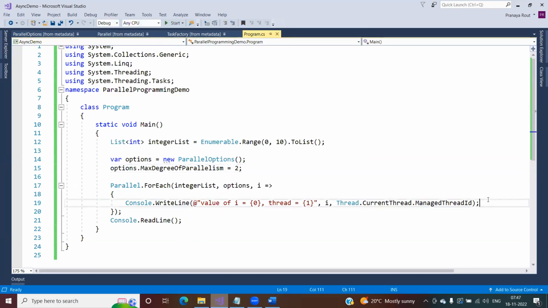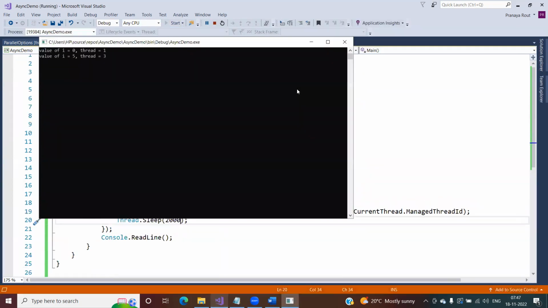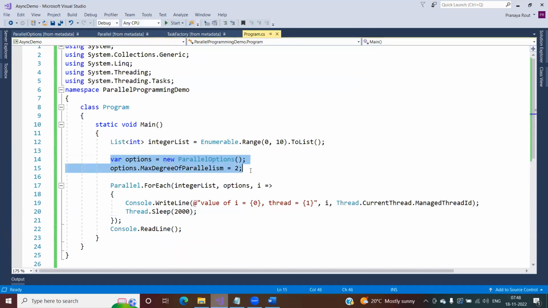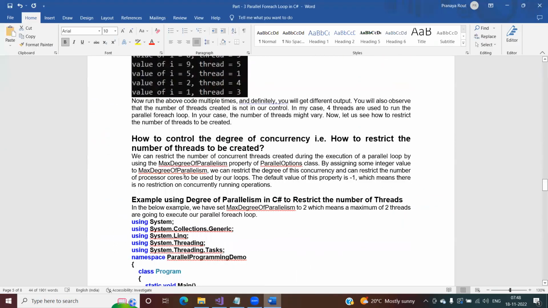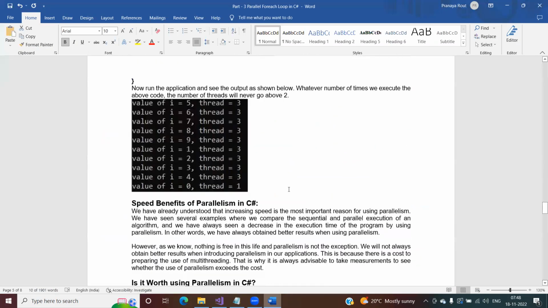Here, if you want to see the output, what I can do is Thread.Sleep, and I'm putting 2000 here so that you can see the output. A maximum of 2 threads at any given point of time is going to execute your application code. So this is the use of the degree of parallelism: how to control the degree of concurrency and how to restrict the number of threads. That is what we have discussed by using the ParallelOptions class.